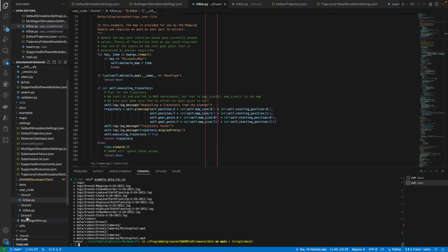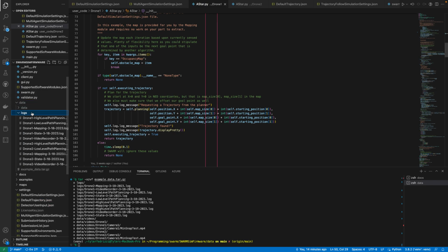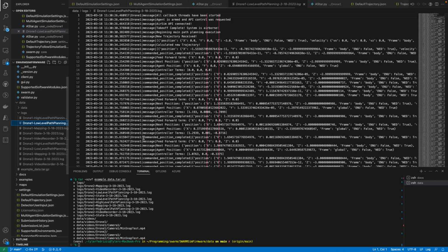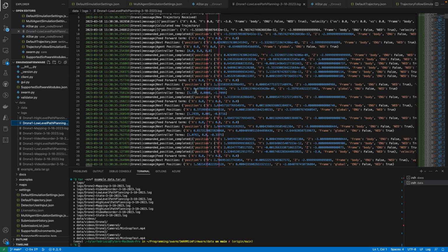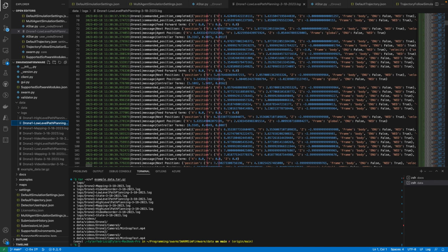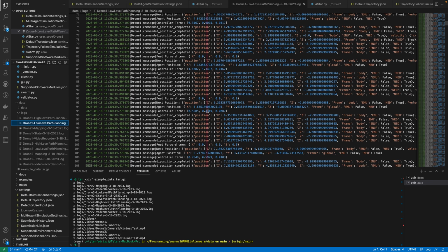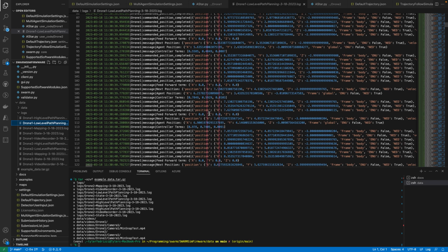So you can see here, right, I have a number of different logs for each of the modules that I have. And really quick, right, what does that look like? This is our low-level path planner, so this is the trajectory. This generates that min snap trajectory, and so you can kind of see it gives controller terms, it gives the command of the position that was completed. It gives a number of different options that you have. So it's a pretty robust logging system.